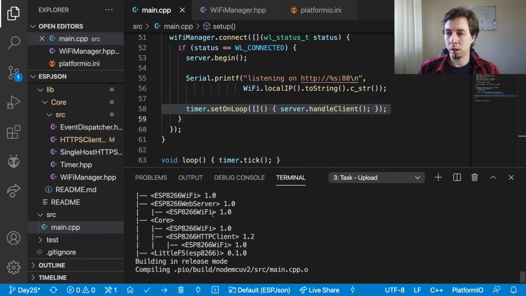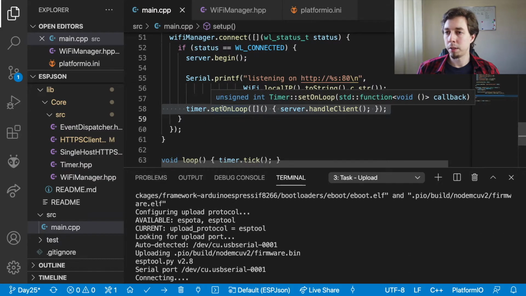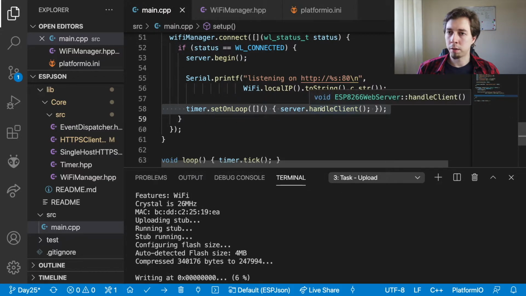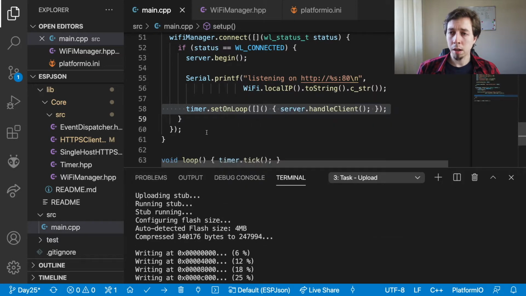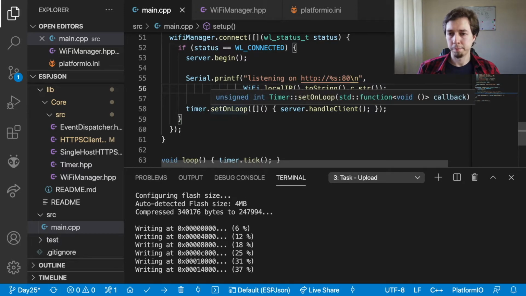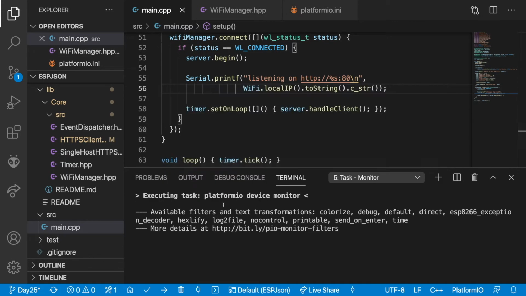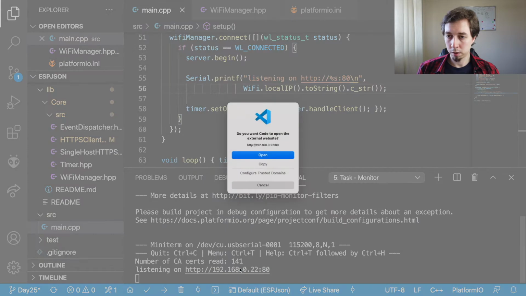To debug this, whether it's the fault of the timer, something I missed on the timer, a mistake I've done, or it's just something on the server itself. But anyway, let me deploy it now. It should be fine. Connected, and there we go. So we've got the link here. I'm just gonna have to follow it.